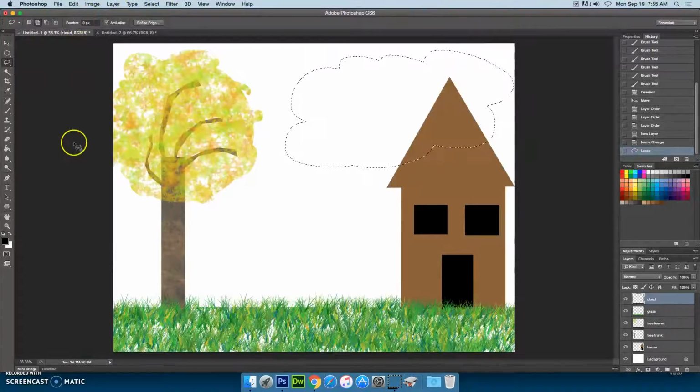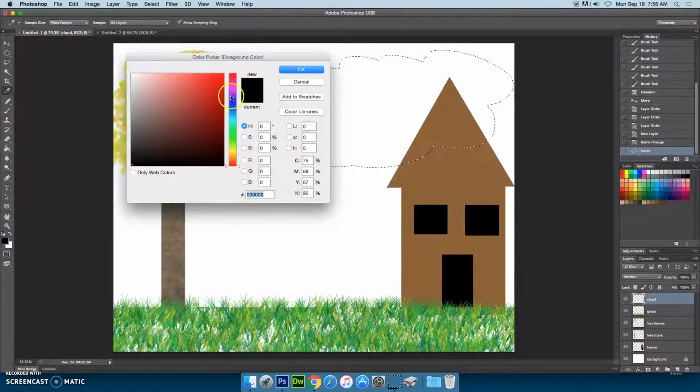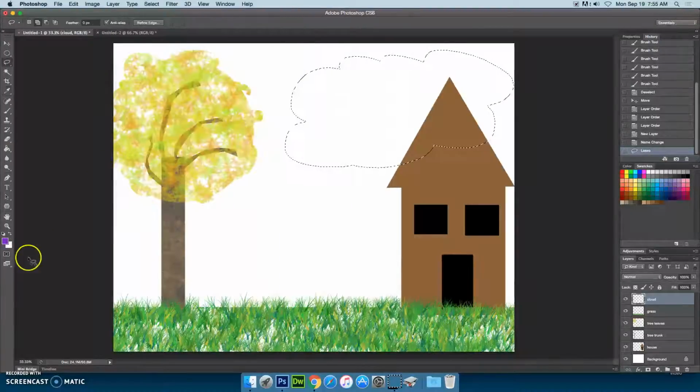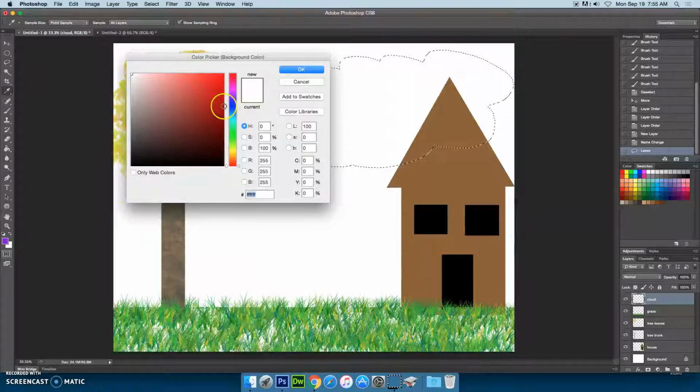Now, my cloud's not going to be a normal cloud because my cloud's going to have my name in it. Yours will too. I want to choose some of my favorite colors. So maybe some purple, and then maybe through to some blues. There, I like that one.